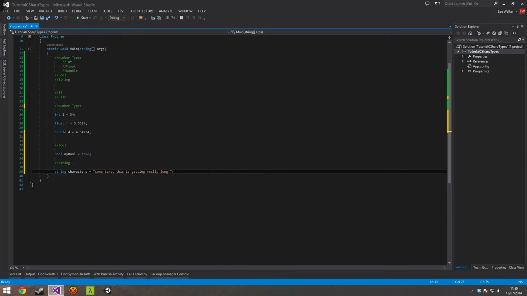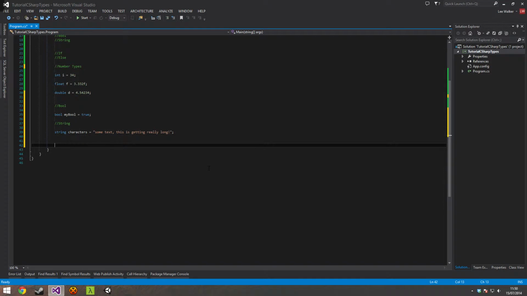Okay, so now we're going to move on to if and else. Start off with if, and this is literally just to check whether something is true. So this is what an if statement looks like. It says if, open bracket, my statement, and then close bracket, and then open curly braces and close curly braces.